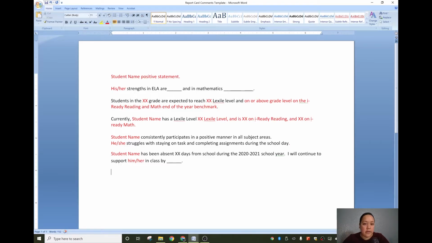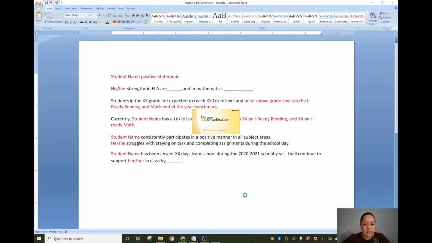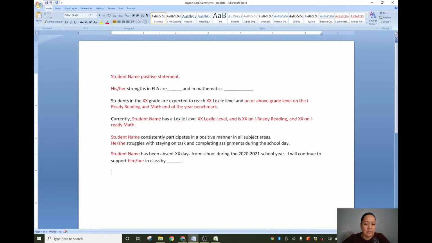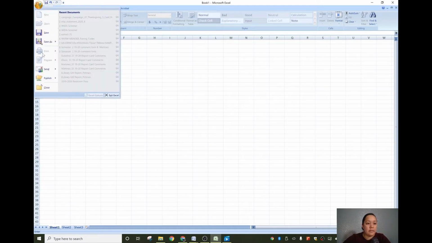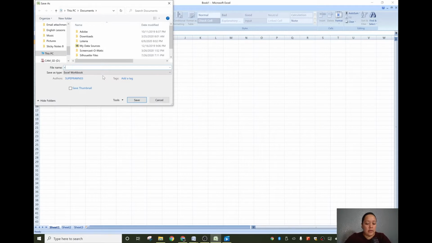The first thing you're going to need is that template document that we created in our last video, and you're also going to need Excel. Now don't worry, Excel is super easy and all it's going to be used for is to help us fill in all of these blank spots that we have in our template. The first thing we're going to do with Excel is save it so that we don't lose any of our data. So I'm going to save this as report card template data. And I'm going to save it on my desktop also so that it's really easy to find later.